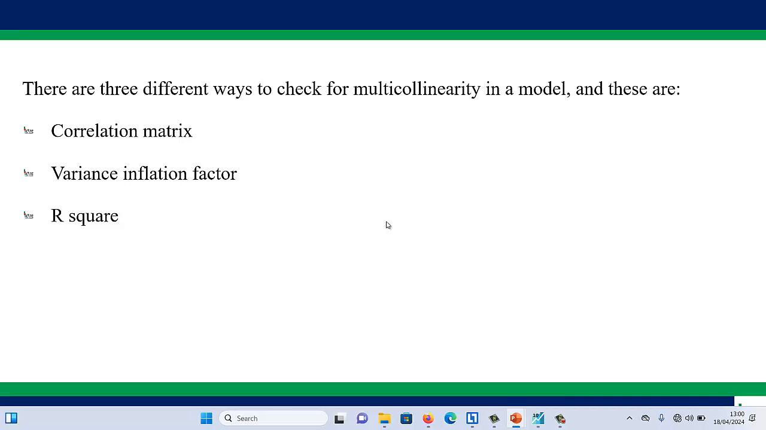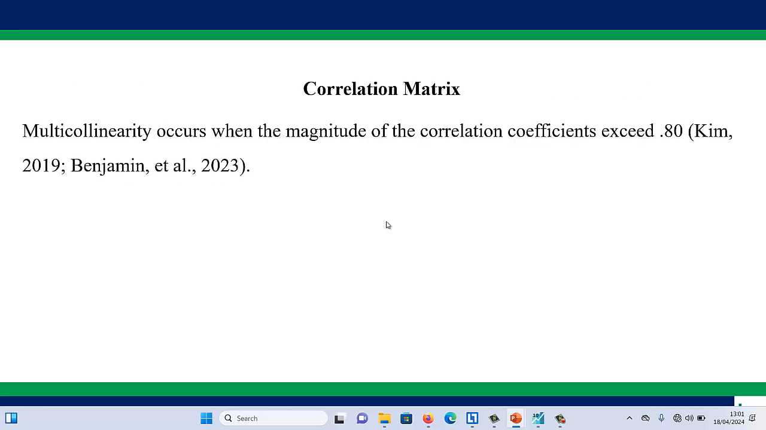There are 3 ways to check for the problem of multicollinearity in Eviews. The first one is the correlation matrix. Second is the variance inflation factor. And the third is R-squared. For the correlation matrix, we declare that there is a problem of multicollinearity when the correlation coefficients exceed 0.8. And this is according to Kim 2019 as well as Benjamin and others 2023.